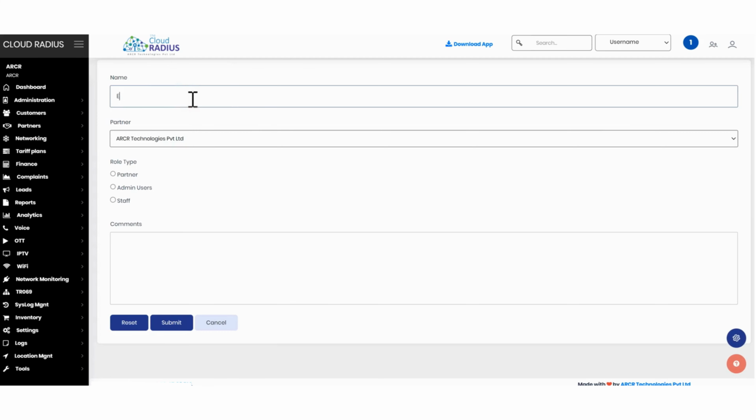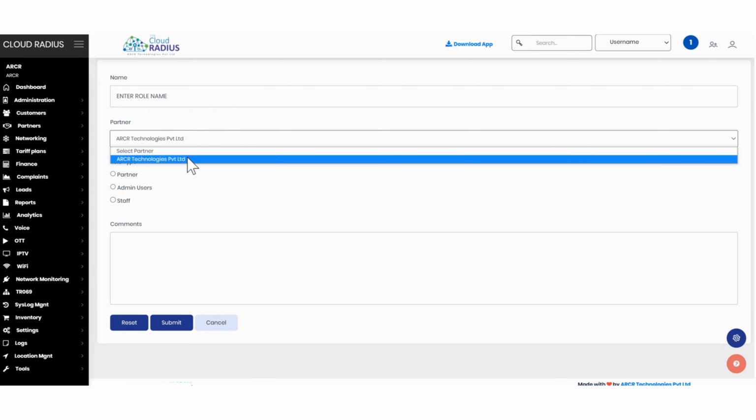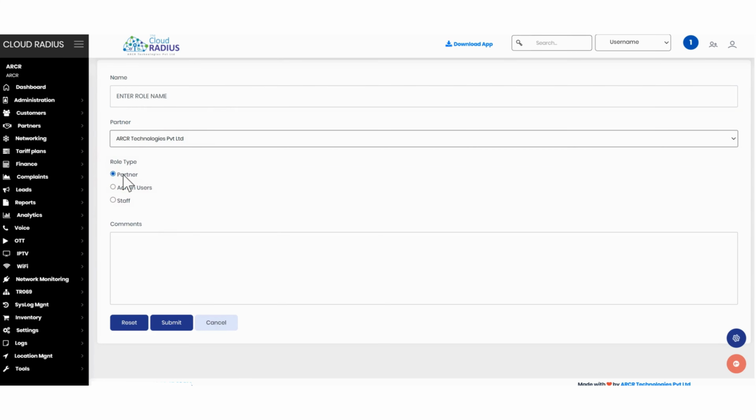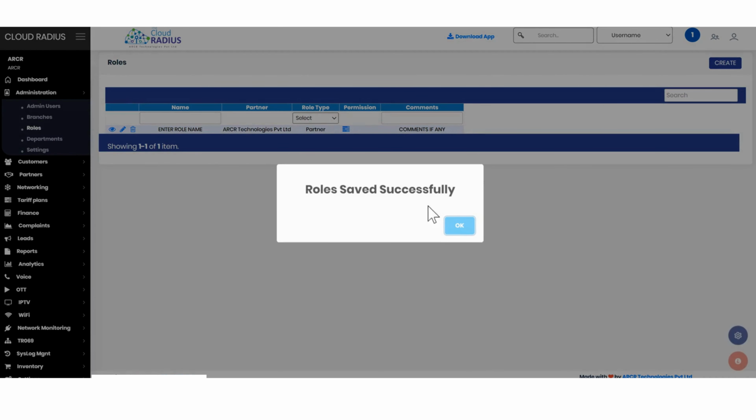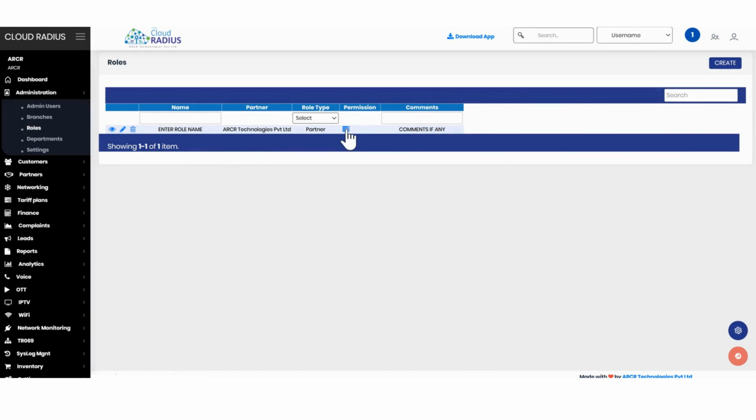Enter your role name. Select your partner. Select the role type. Mention your comments in the comment section. Click on Submit. Your roles will be created successfully.